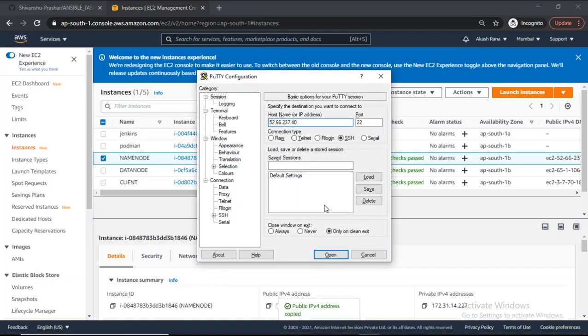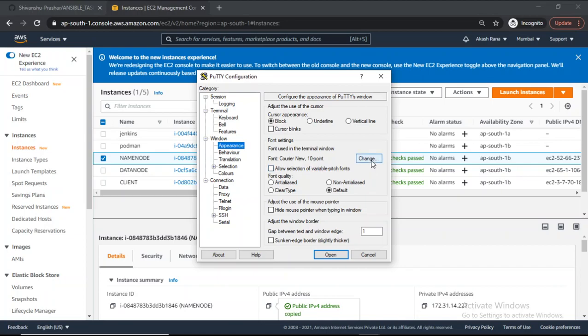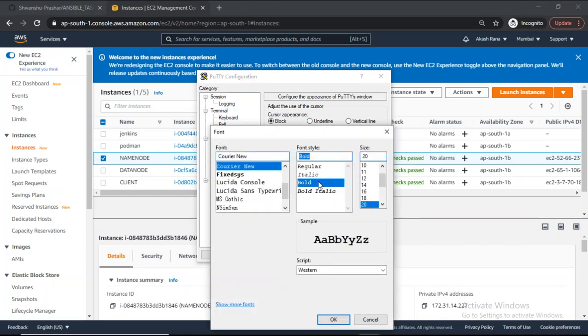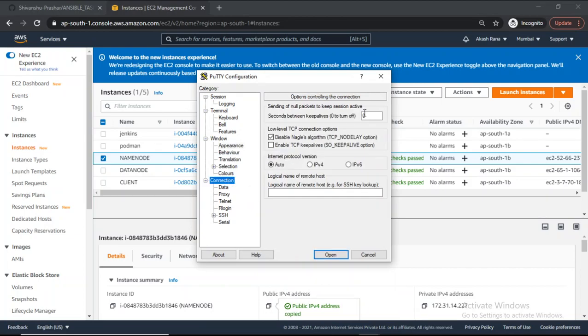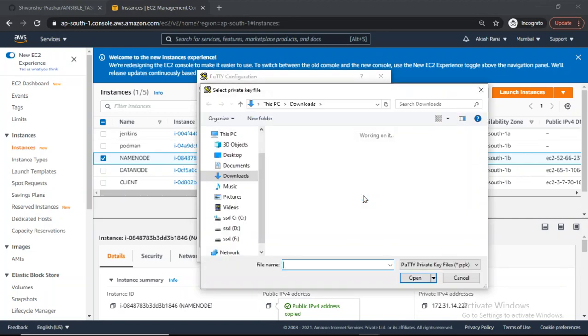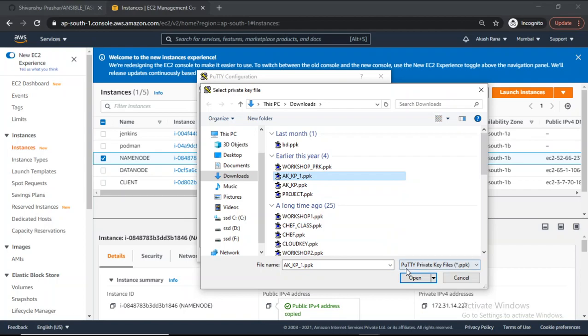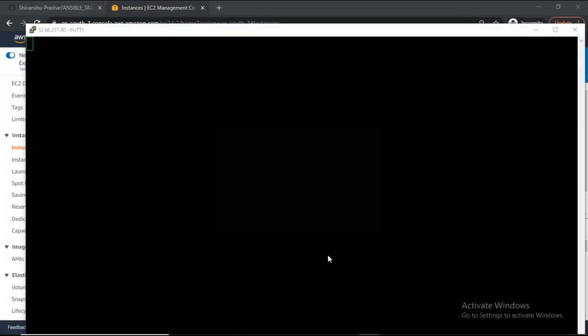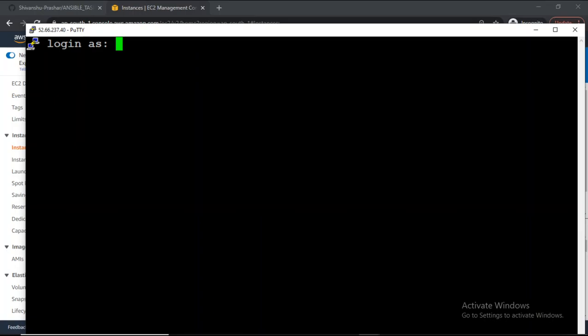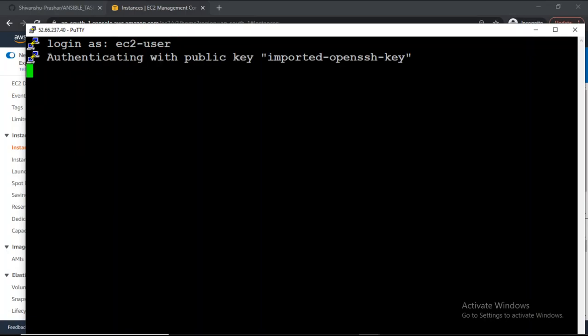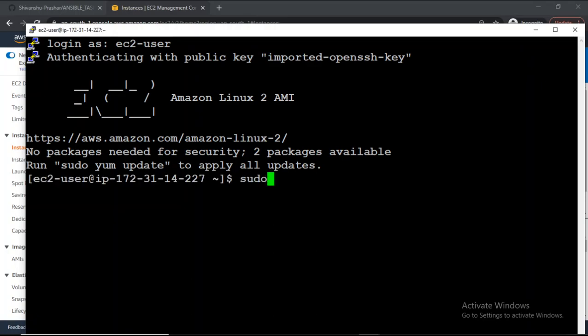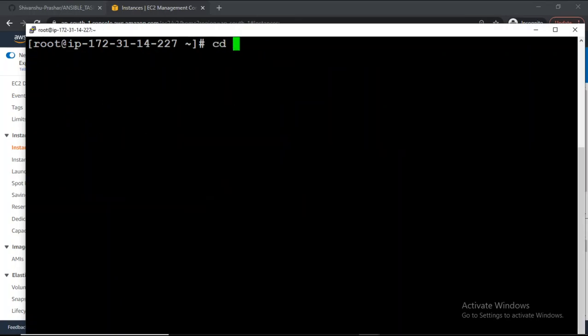Here I am pasting the public IP of my Namenode, and let me change the font to bold. Now I am providing the key so that I can take access of my machine. Configure, yes. EC2, okay.